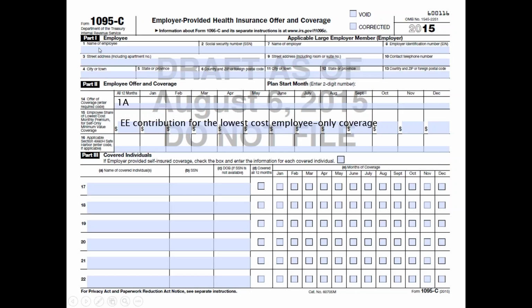When we look at Part 1, I've got name of employee, Social Security number. Now this is the form, by the way, that I'm going to be filling out and providing to each of my employees. So very similar to a W-2 form where I give them a copy and then I give a copy to the IRS. You're going to be going through a very similar process here. So this form here that's going to go to employees, I'll fill in this basic information about the employee.